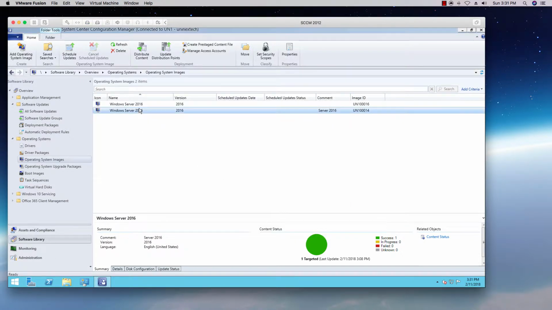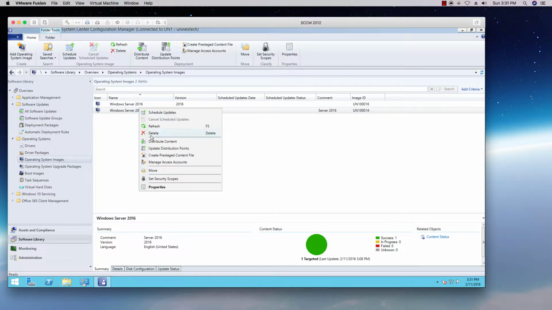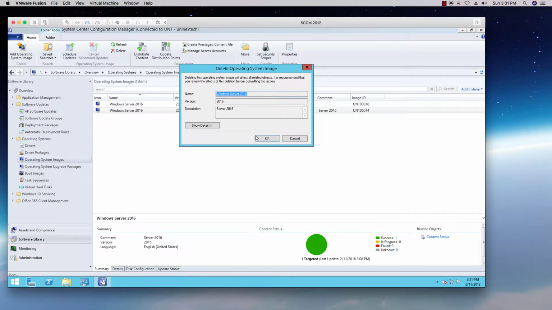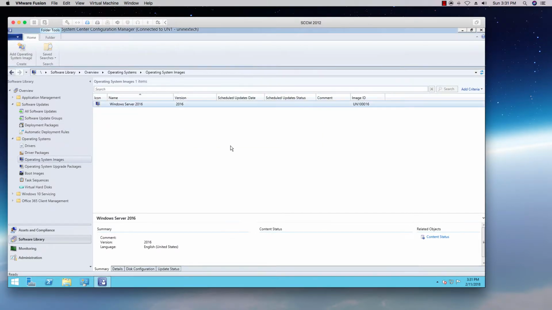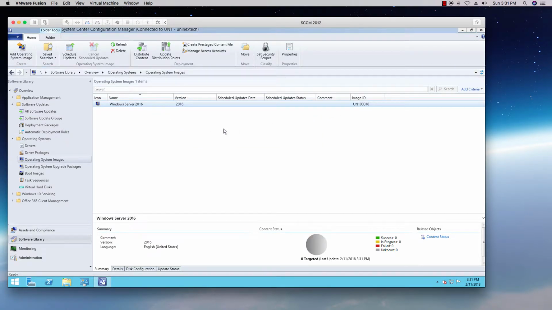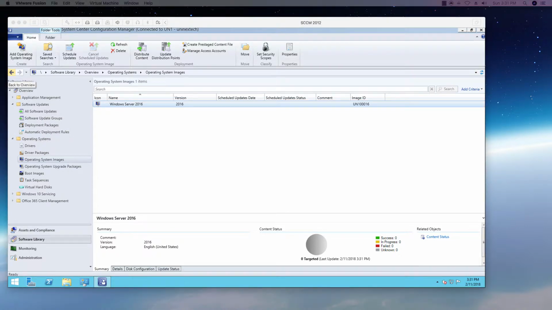So I've already done that, so I don't want to recreate this, so I'm going to go ahead and delete this one because I've already done that. This is the actual package file. So once you have that imported, then you need to distribute the contents to your distribution point.